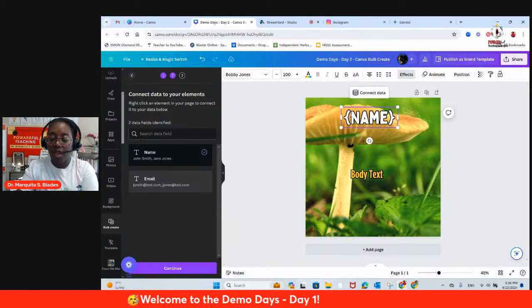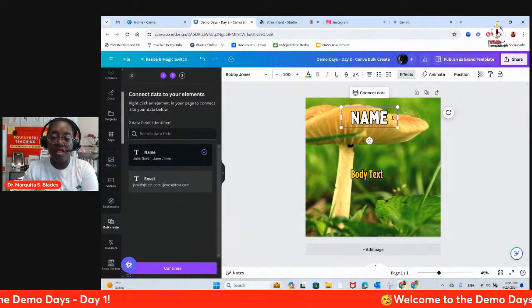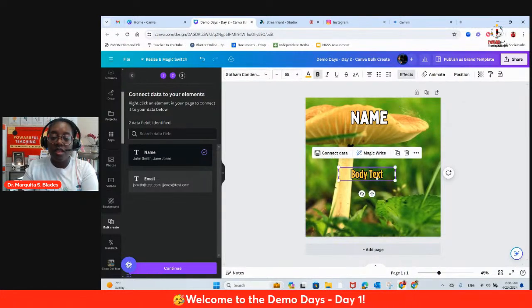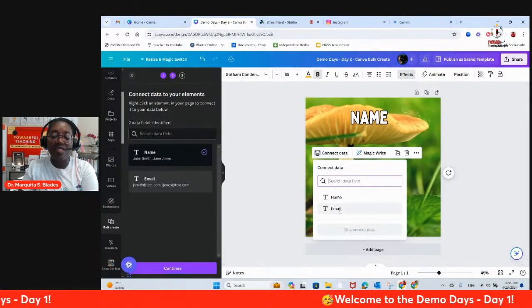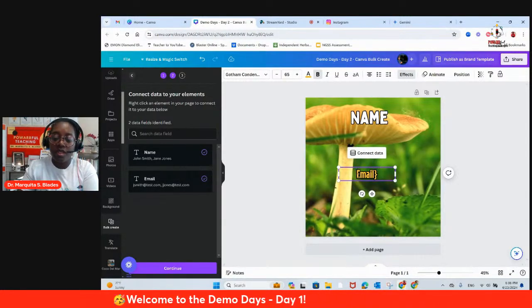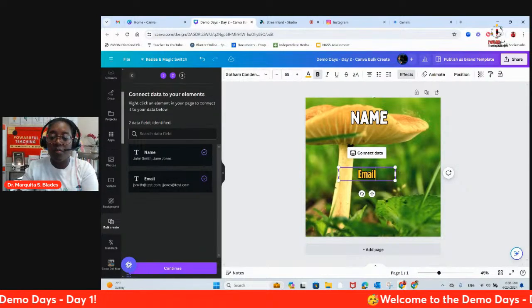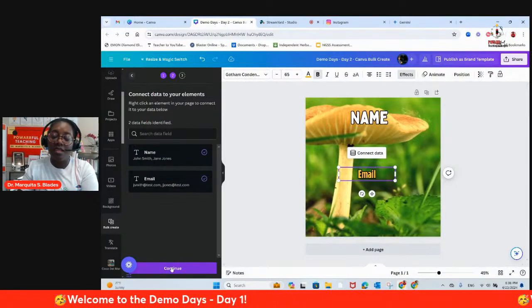Now you see it shows that name will be inserted. I don't want those brackets there, and I don't want to have to go back and delete them off of every design that it produces. So I'm going to go ahead and delete those now. Then I'm going to repeat that by clicking on the body text box, clicking connect data, selecting the field, and then going in again and deleting those brackets because I don't want them showing up on every design. Once you have connected the data to both of your elements, you'll get a purple box indicating that it's okay to continue.